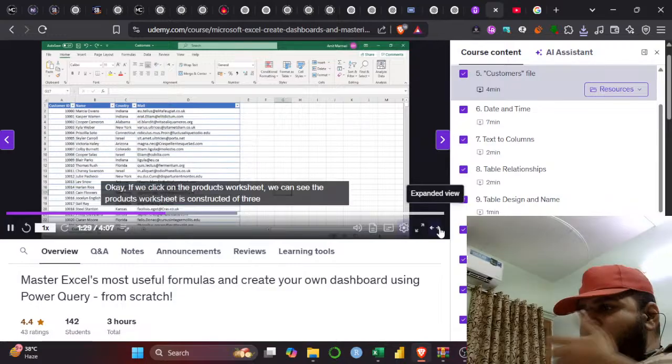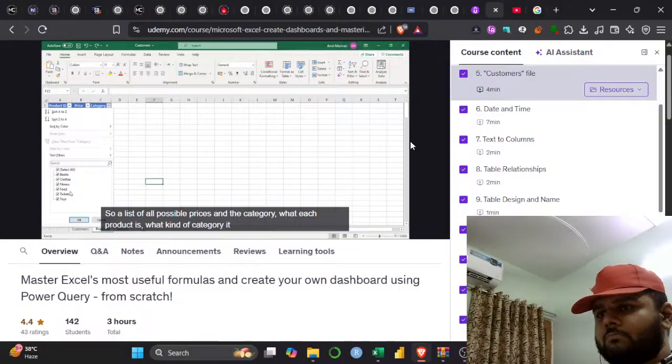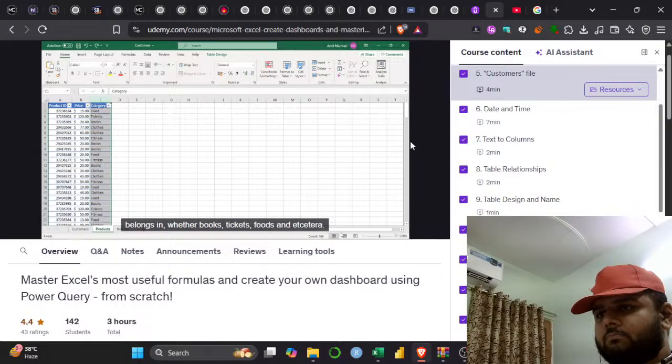Okay, if we click on the products worksheet, we can see the products worksheet is constructed of 3 columns. It has in it the product ID. Here's all the product IDs. There's a whole bunch of them here. And we have the second column, which is the price for each product. This is in US dollars, so a list of all possible prices and the category, what each product is, what kind of category it belongs in, with books, tickets, foods, and etc.